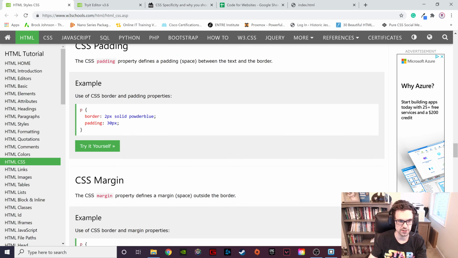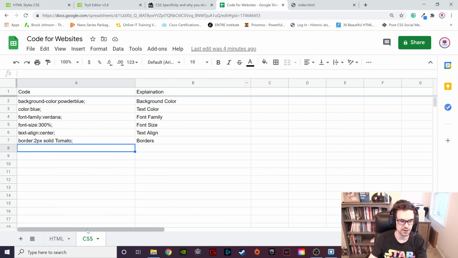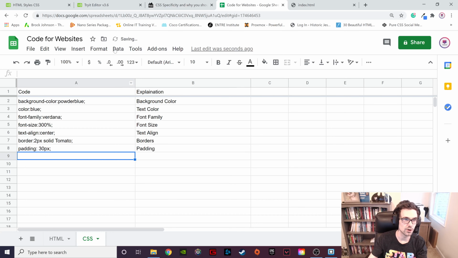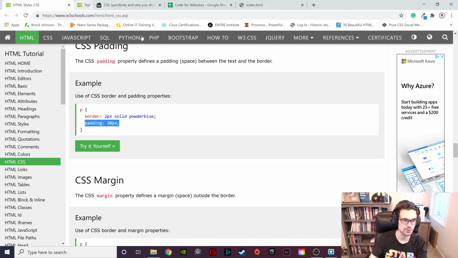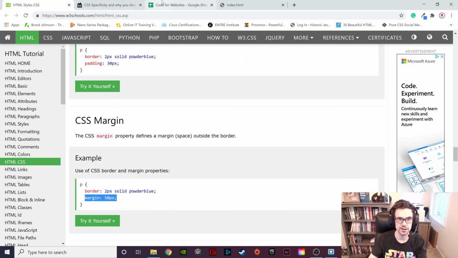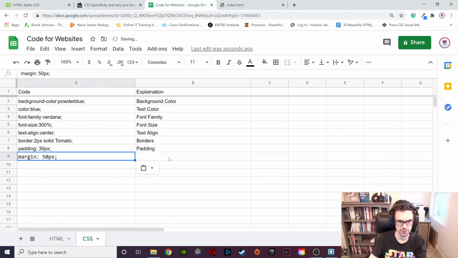Okay, so those are some practical things to know. That's more CSS, but it can't hurt to write it down just because it's a practical style to have. So this is padding, and then we've got margin. I'll just copy that real fast. That way we have it in our style sheet as we go through this tutorial.